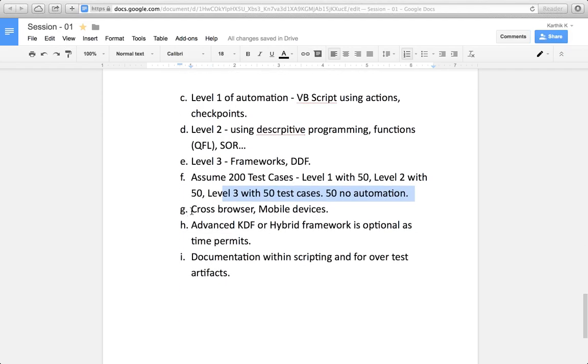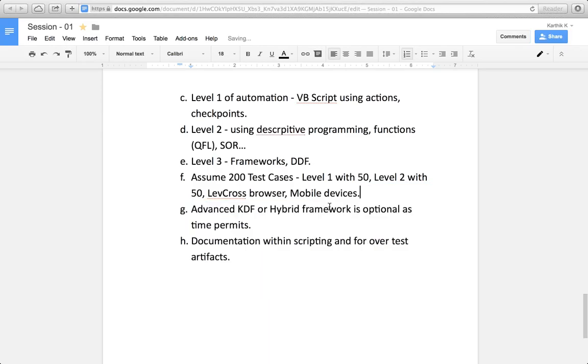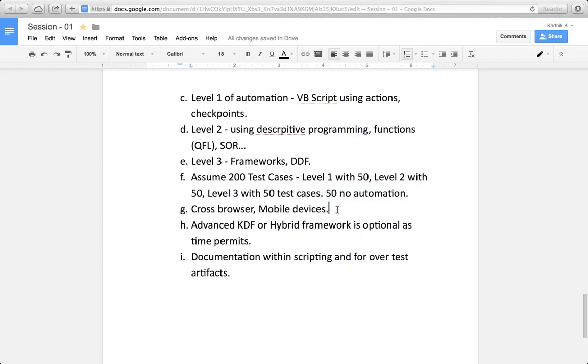Okay, and I want you to get exposure through and through. Emphasize more, spend more effort and time on frameworks. I don't say no. Then level 3 is frameworks. I would recommend a data-driven framework to the max extent. If you have time, if your team is progressing well, you can definitely go towards a keyword-driven and a hybrid framework. No problem on it.